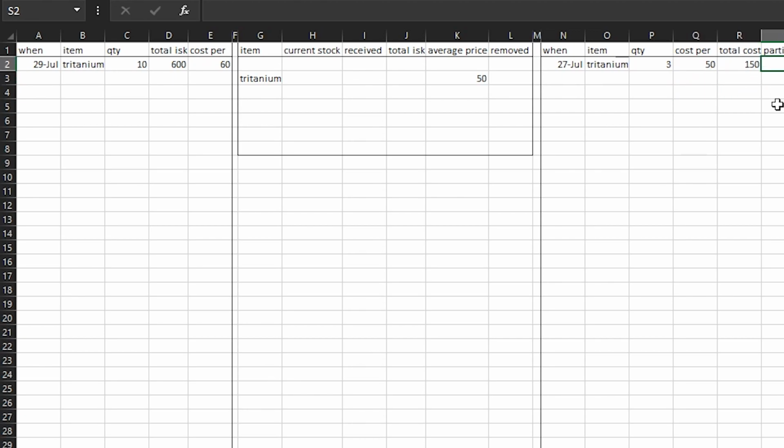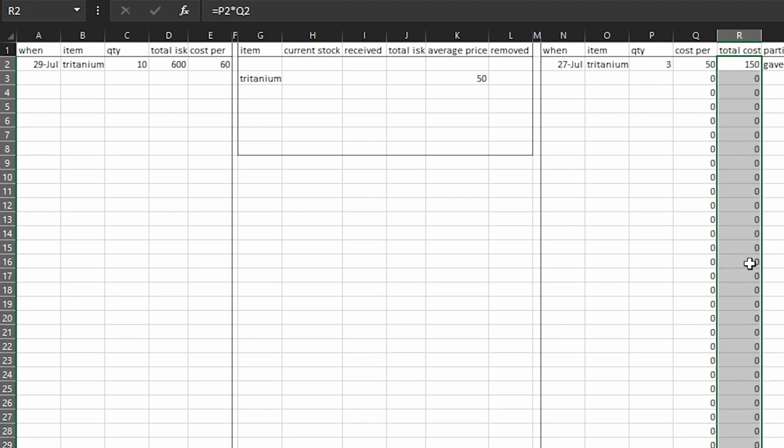Okay? The particulars are, gave to friend. Okay? So let's say that I gave away 3 tritanium. Each one of those tritanium cost me 50 ISK, which came to a total cost of 150 ISK. So all we are going to add there now is make sure that these formulas are copied down, all right?